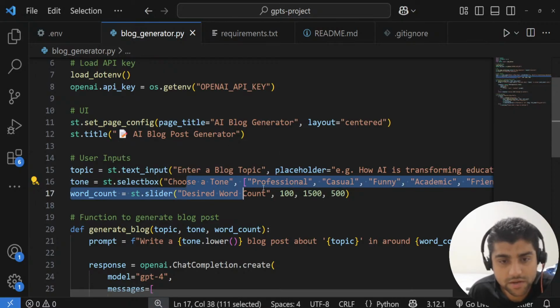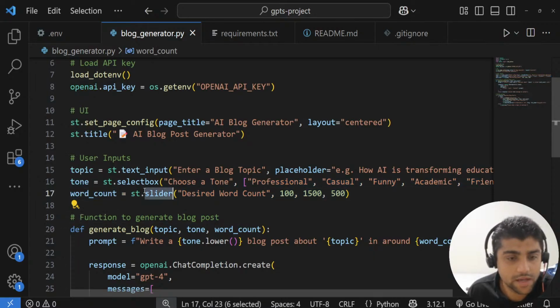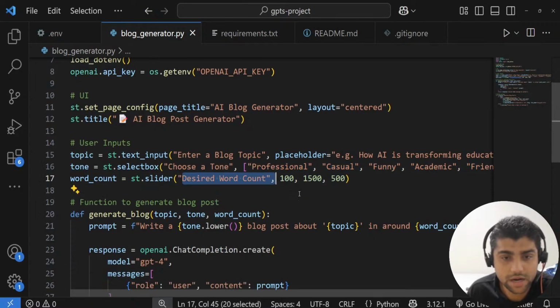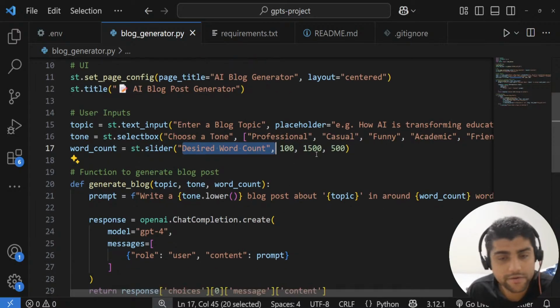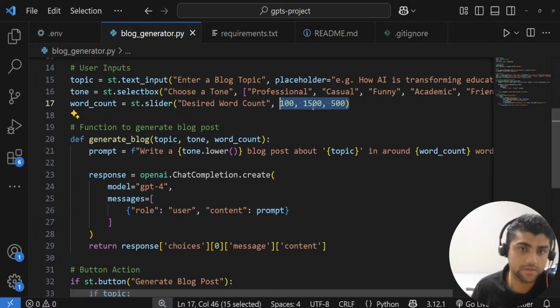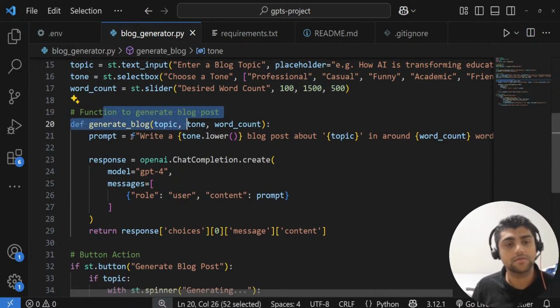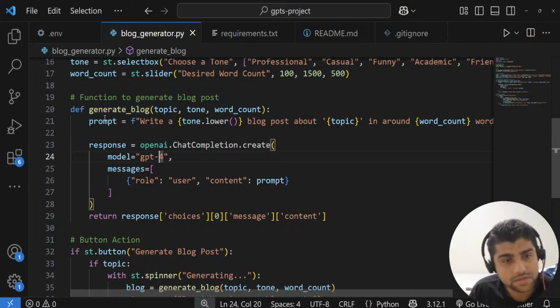And then we have a select a tone, which tone you want it to be written in: casual, funny, academic, friendly, and that's just a list of strings. And then we have the word count, and it's just a slider, desired word count, either 100, 1500, or 500. I don't know why it's like that, but it's kind of like that. I think we should change it, but later.